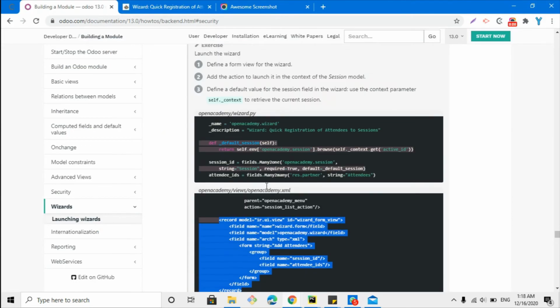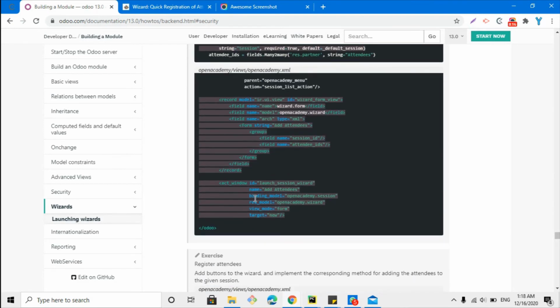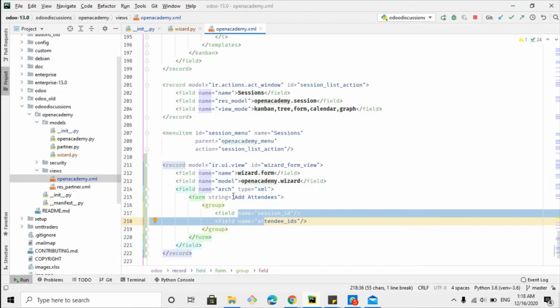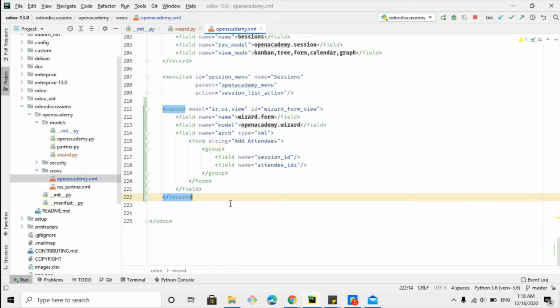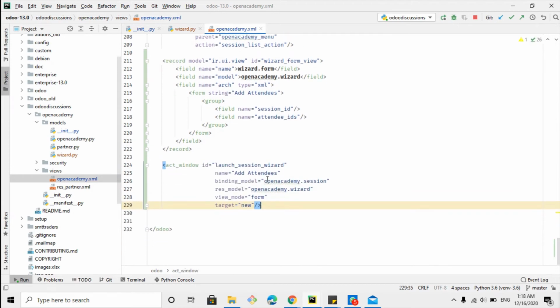After that, what we are going to do is add an action to launch it in the context of the sessions model. So this is the act window that we are going to add in order to open the wizards from the contextual menu. I will show you what I mean by the contextual menu.